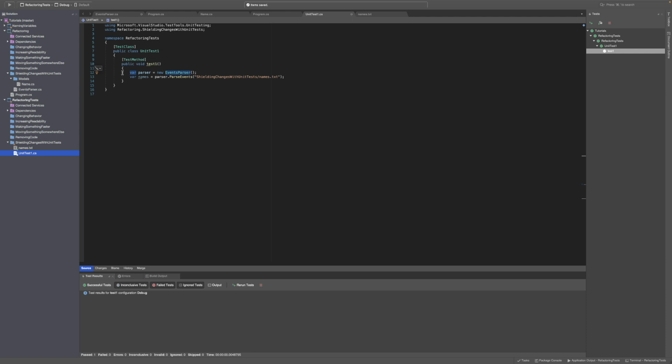In here, I've created a new events parser, because we instantiate this class for the parser, and then we come down here and call its function, parser.parse events. It takes a string that is the file name, and we call that, and we get out this variable full of names, and then we move on for the day.